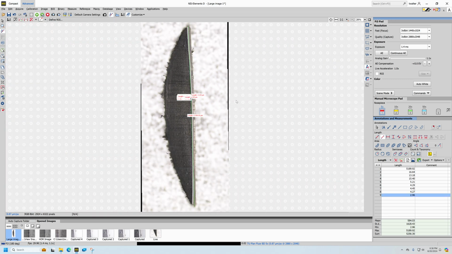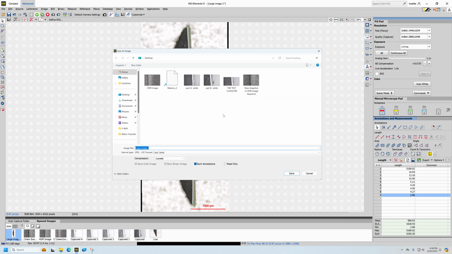Finally, as with any captured image, if you want to put a scale bar in, you can left click the scale bar, use our cursor tool to readjust it, left click our cursor tool, hover over the scale bar and then left click. And then finally, I can left click the save icon up in the top left corner.